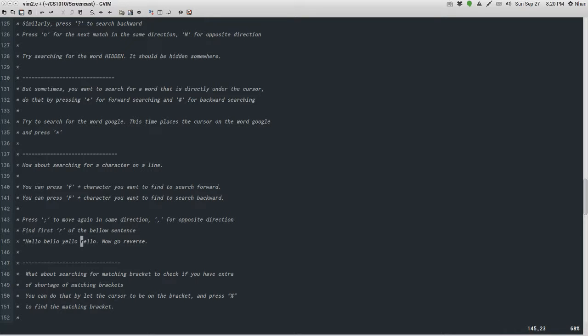And if I want to continue going in that same direction to the next R, I'm going to press the semicolon. Semicolon again will bring that. If you want to go in the opposite direction, it's just comma, like so, right? And this only applies for one line.